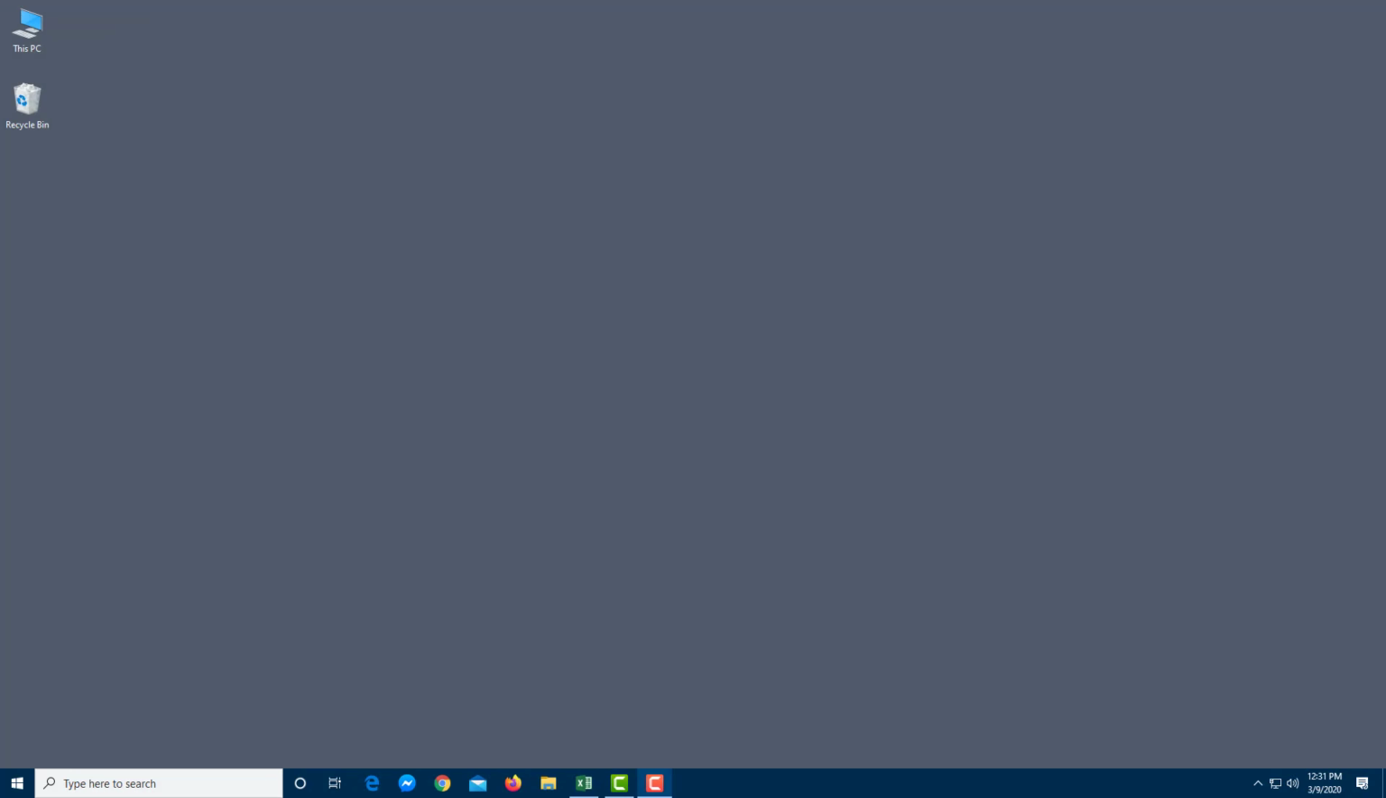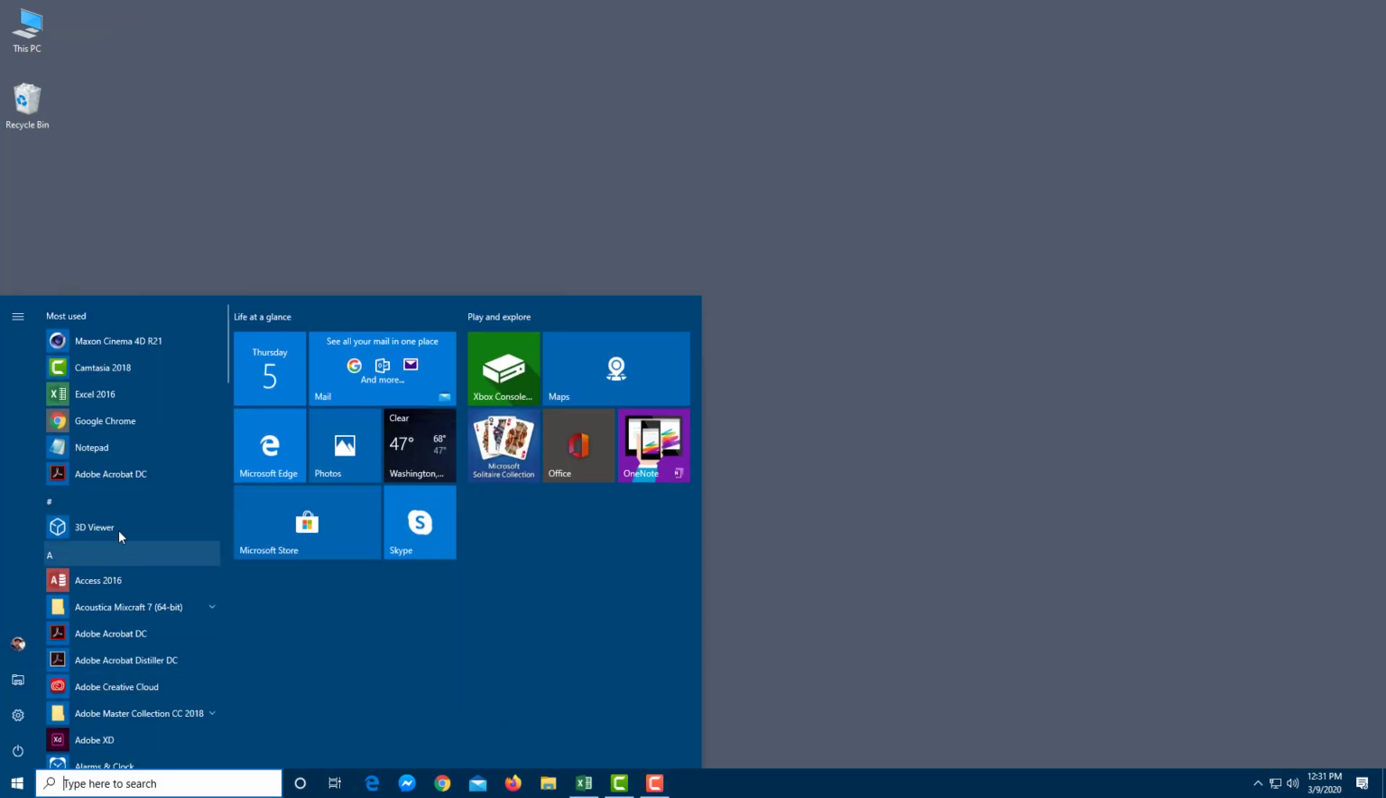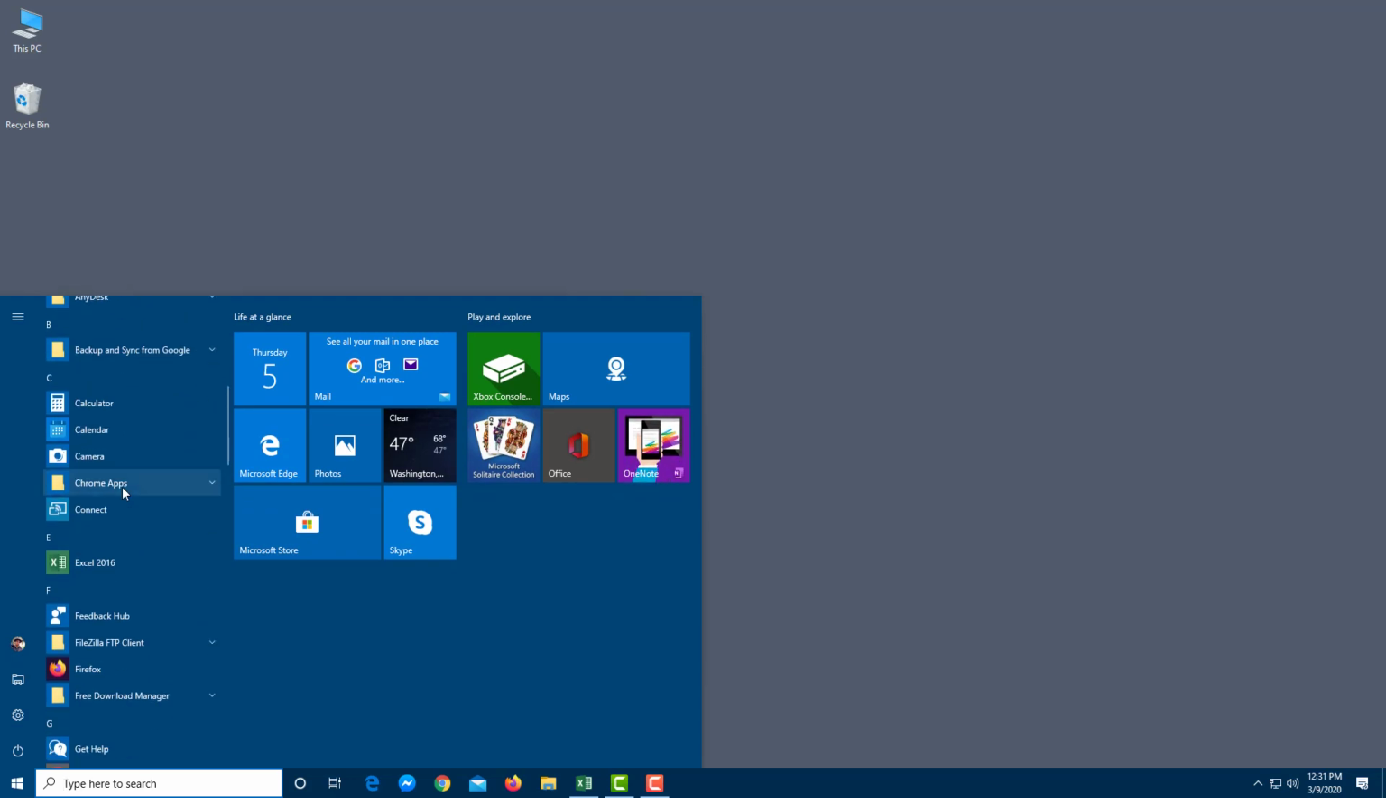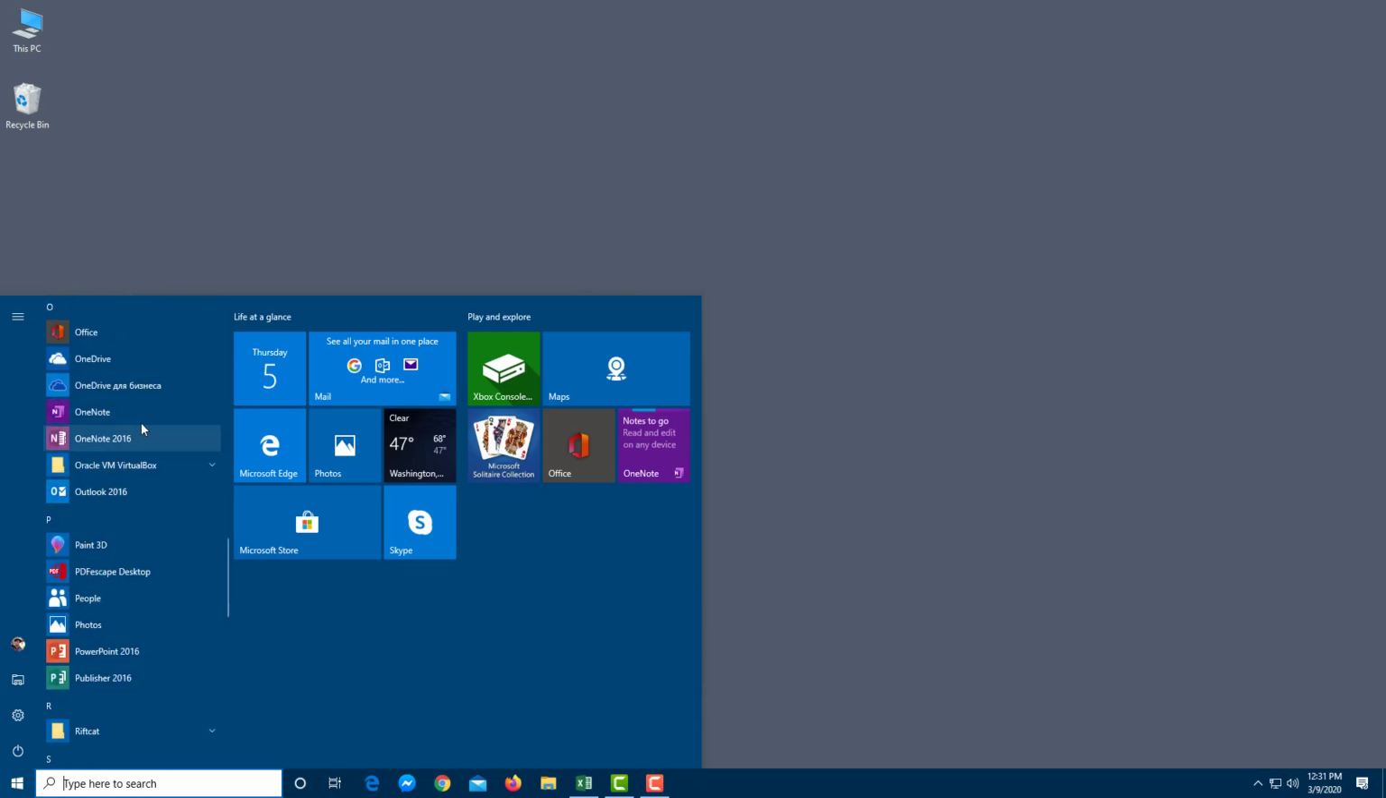There may be a lot of applications that you keep on using, and going each time into the start menu to search for an application may be a bit time consuming. So what you want to do is pin them. Let's scroll around. Let's say I want to use OneNote very much. What I can do is pin it onto the taskbar right here.